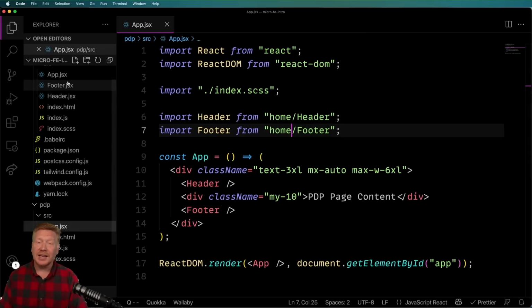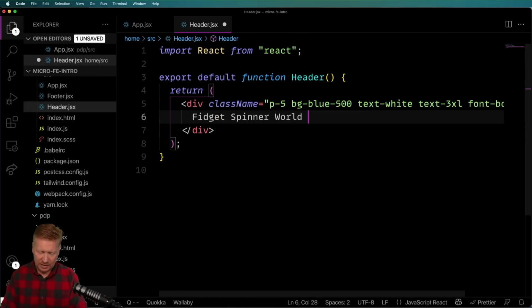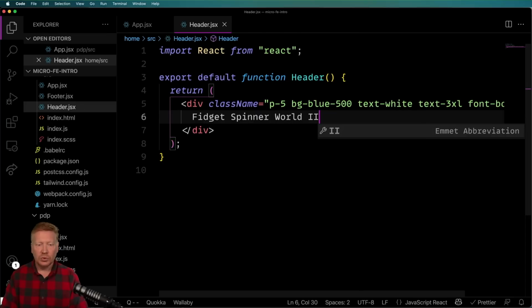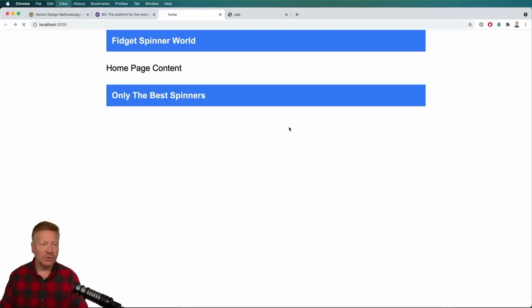Awesome. And even better, check this out. So I go to header here and I say fidget spinner world 2, and I do refresh here. Awesome. I get that as I would expect. And I go over to PDP, and without any restart or refresh or code change or anything like that, other than hitting refresh in the browser, I get the updated content. So that's a runtime connection between these two applications.